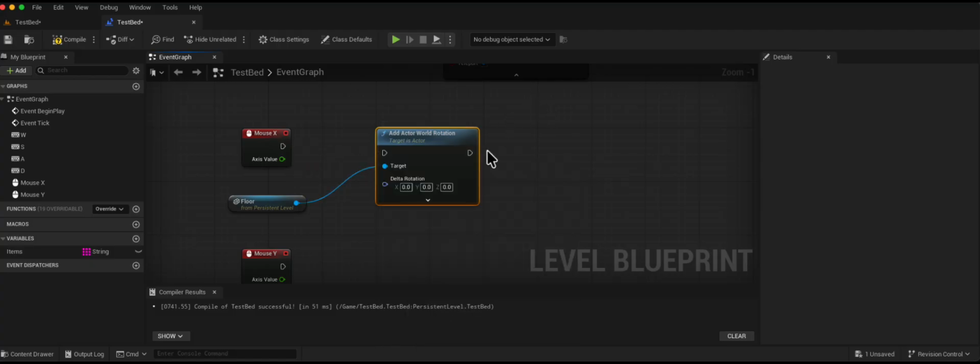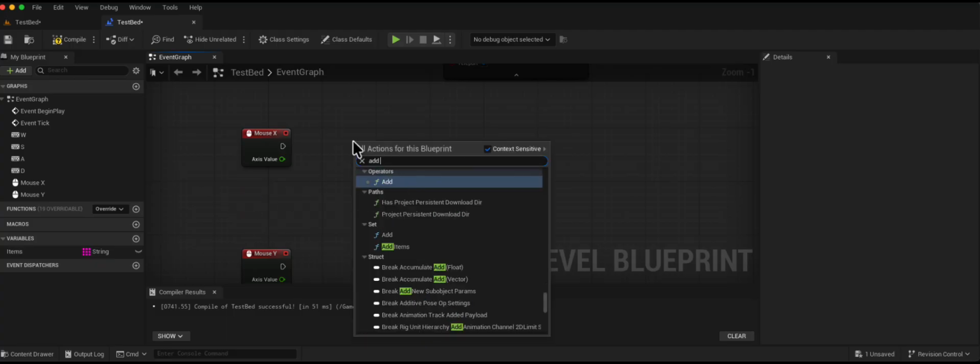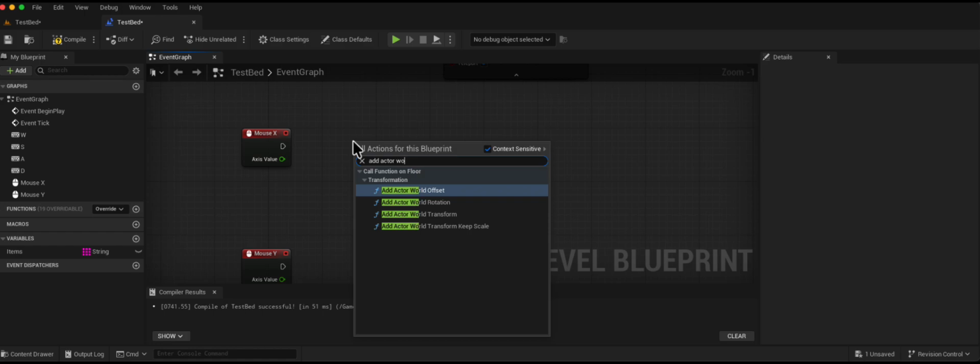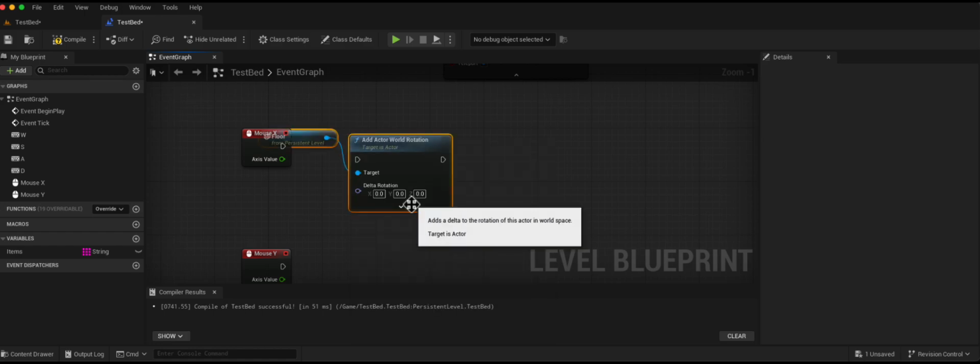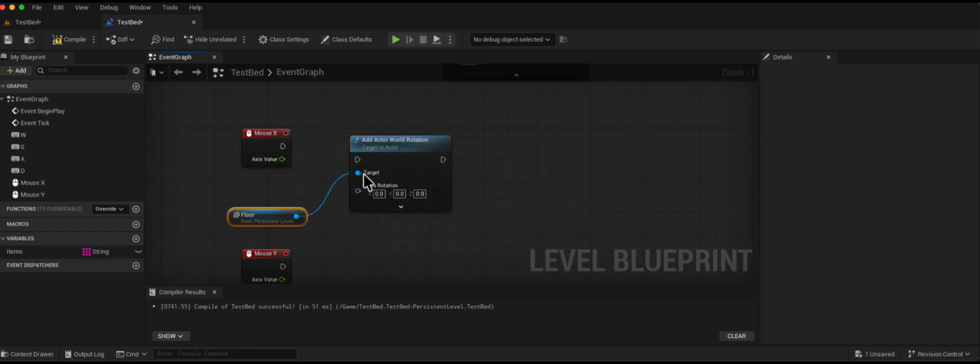Actually, another way of doing this too is with that floor selected from our scene, we can right click and do add actor world rotation. And what it'll do is it'll automatically grab that floor that's selected and it'll grab the next node. So that's kind of a trick to move a little bit quicker.